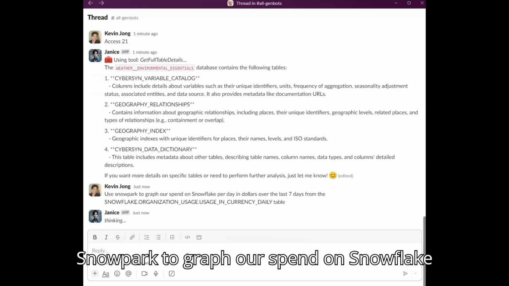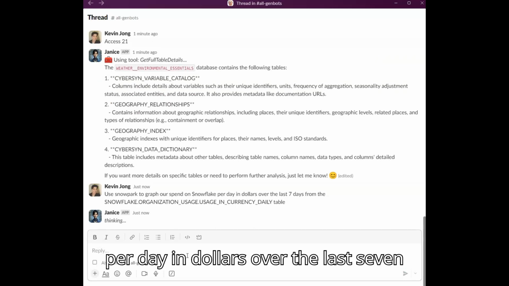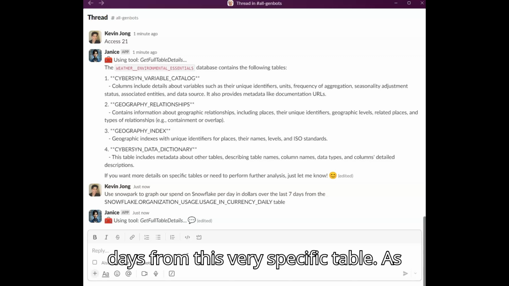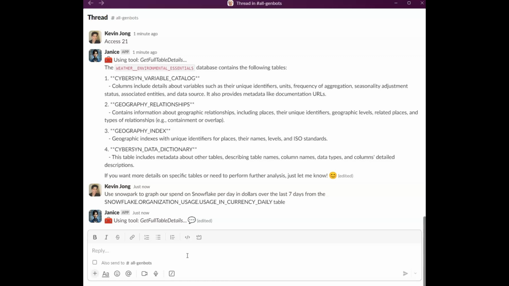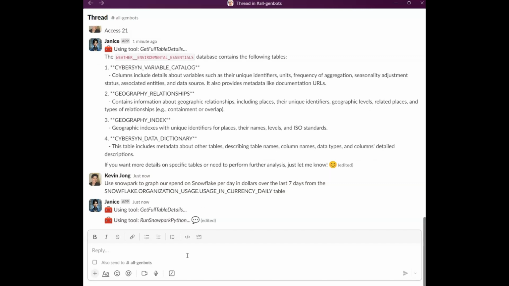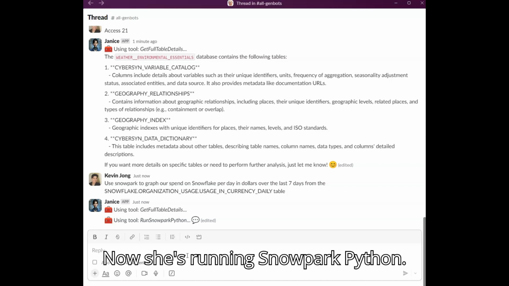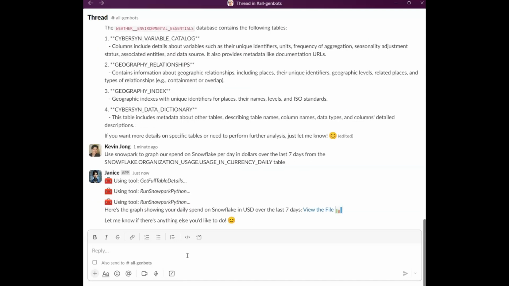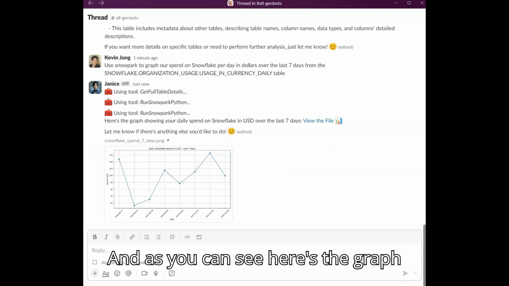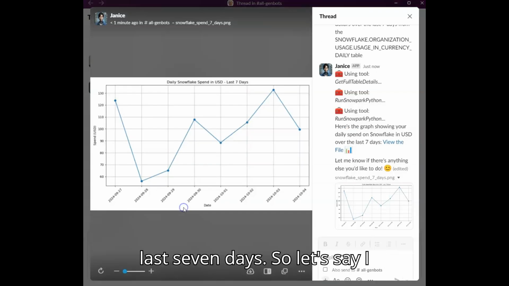So we just asked her to use Snowpark to graph our spend on Snowflake per day in dollars over the last 7 days from this very specific table. As you can see, the first thing she's doing is getting full table details, so we'll give her a second. Now she's running Snowpark Python. And as you can see, here's the graph showing our daily spend in USD over the last 7 days.